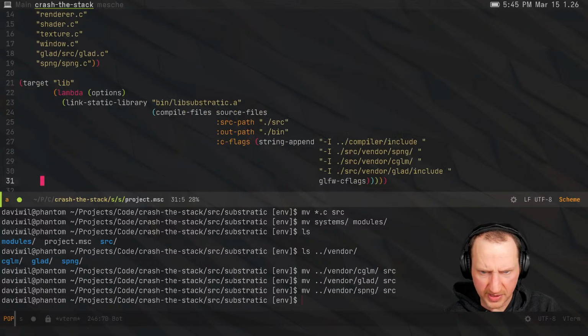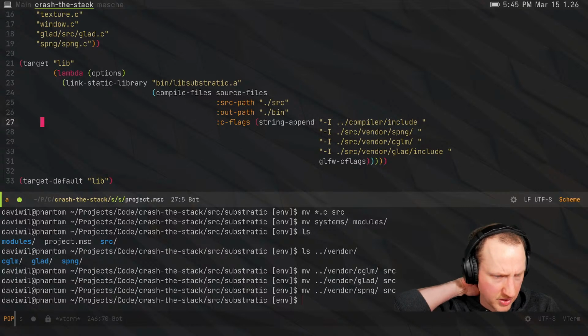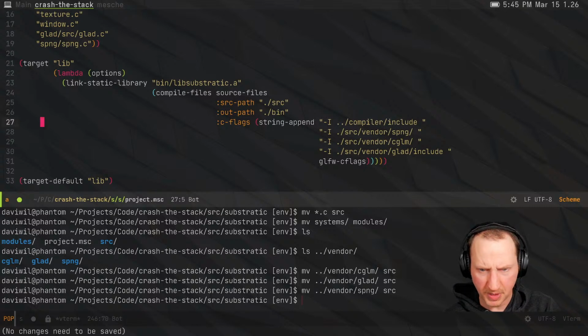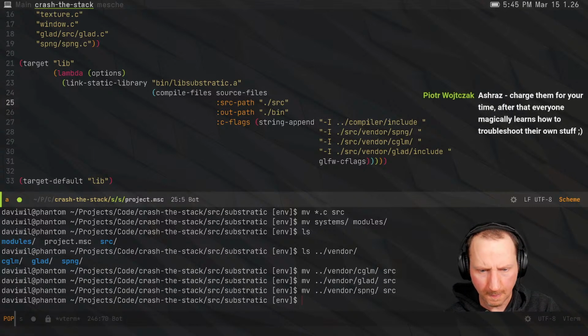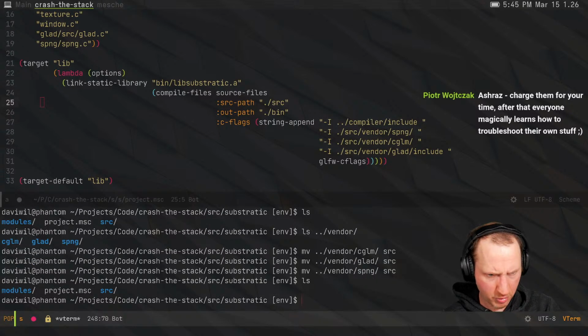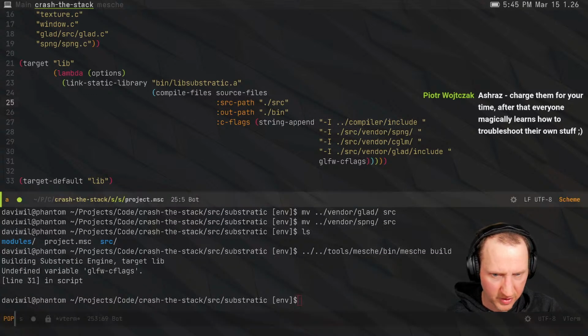So we got our source files listed out here. And we have all of our include paths. I don't think we need to link against anything yet, because the host program will be responsible for that. Okay. So we can try to build that too. Let's take a look at, we have a project.msc there. I'm going to use tools/mesche/bin/mesche build. Okay, undefined variable glfw C flags.